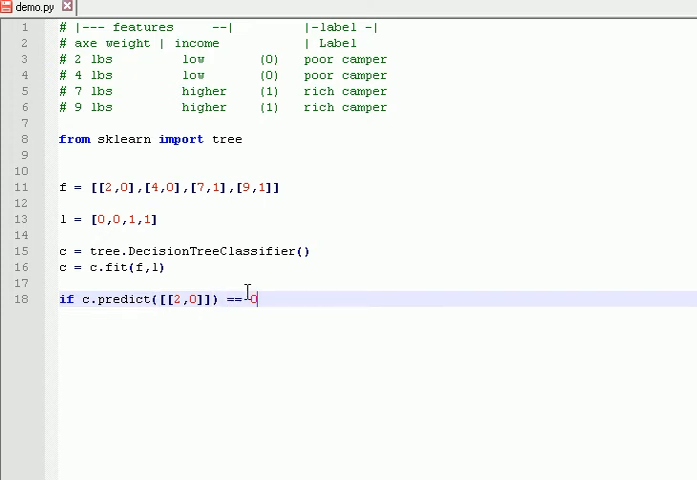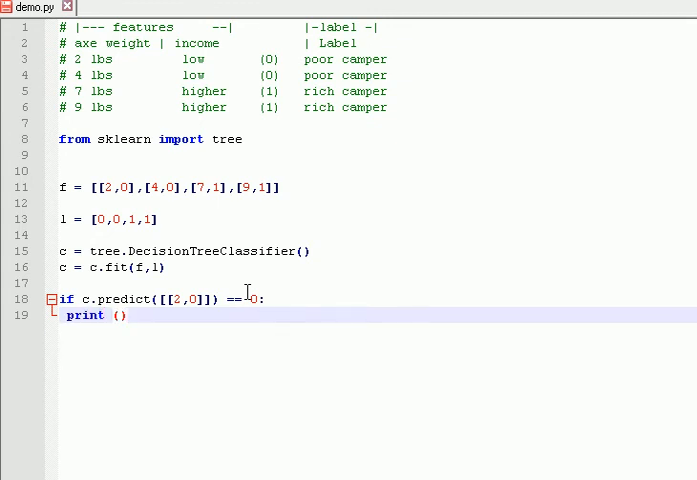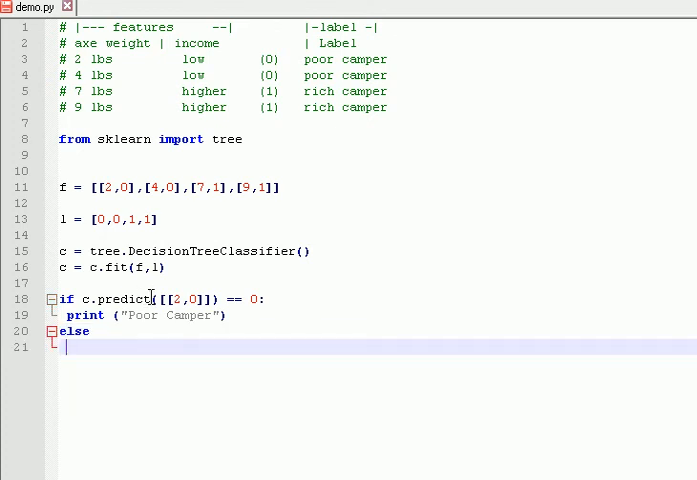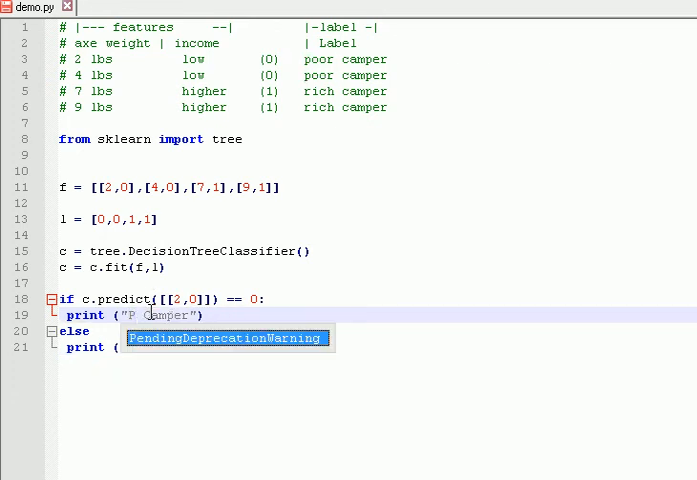if it equals 0, then we know, oh man, I always do this with this language. I work in many other languages as well. Print poor camper. Otherwise, else, print rich camper.